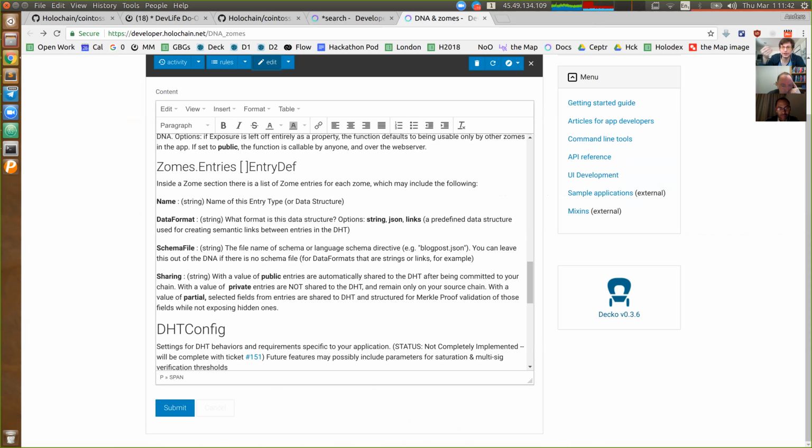Oh, I see. So that schema that we just looked at, this would allow some of the fields within the JSON schema to be shared in the DHT, and the other ones not, but the whole thing to still be hashed so that it can be part of a Merkle tree and quickly referenced. That's pretty cool.